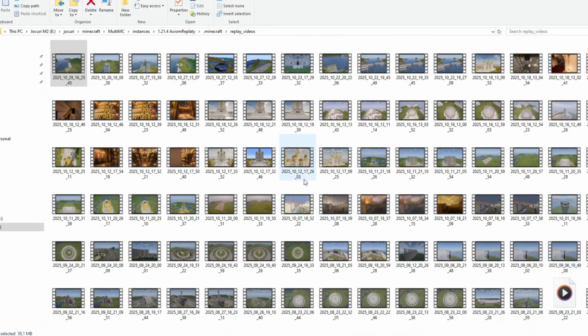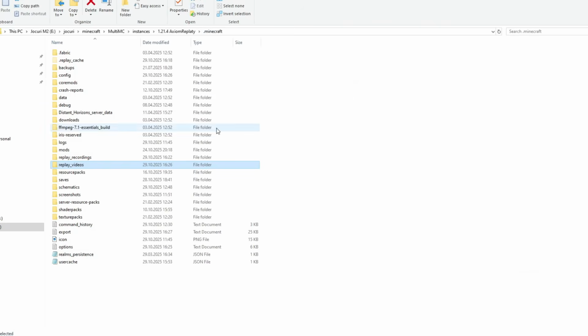Okay, so now that you render it, you're gonna see it appear in your Minecraft folder. So wherever you have downloaded your replay mod and installed it, you're also gonna have your replay videos and replay recordings. Usually it's in the .minecraft folder on the update tab, but here because I have another launcher, it's in the launcher. So it depends on what you have, but it will be in the Minecraft folder where you also have the resource packs, saves and all that stuff.